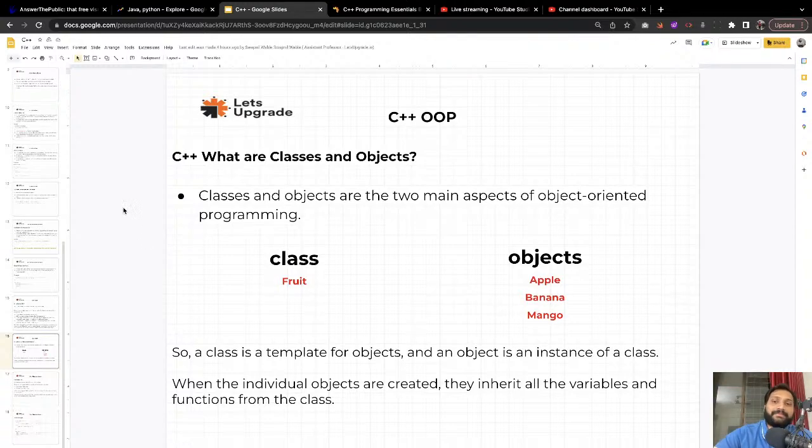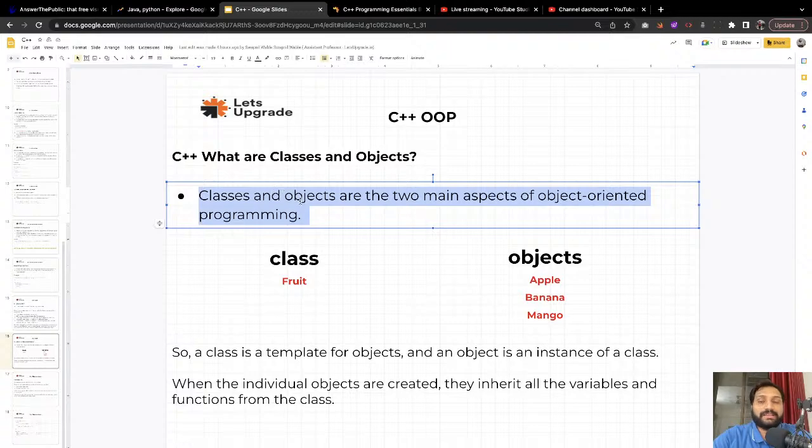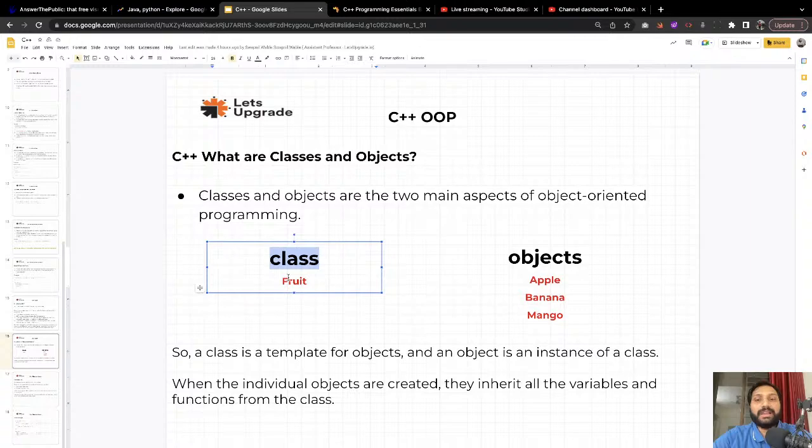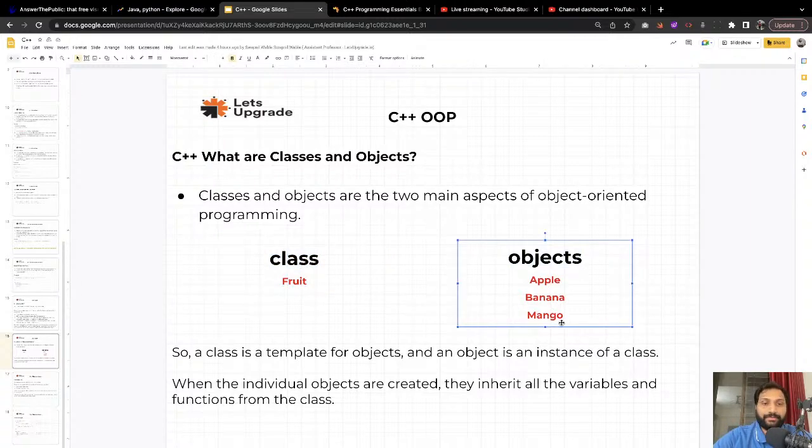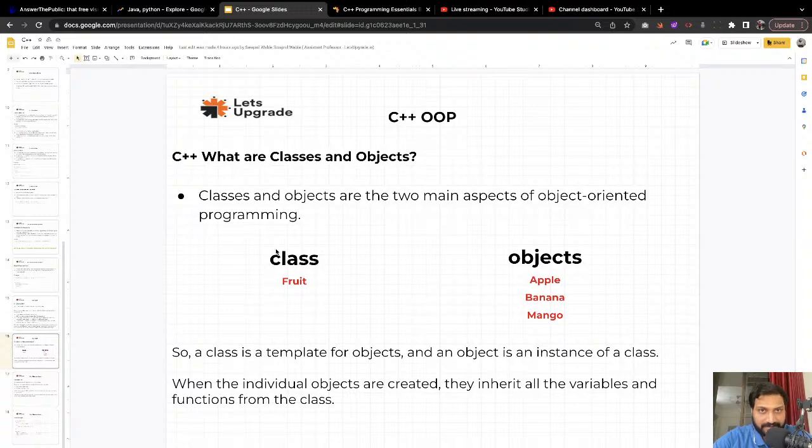Yes, fine. Okay. Now, classes and objects are two main aspects of object-oriented programming. For example, class is a fruit. Objects are like apple, banana, mango. Okay. Class is a car, C-A-R, car. Objects are like.